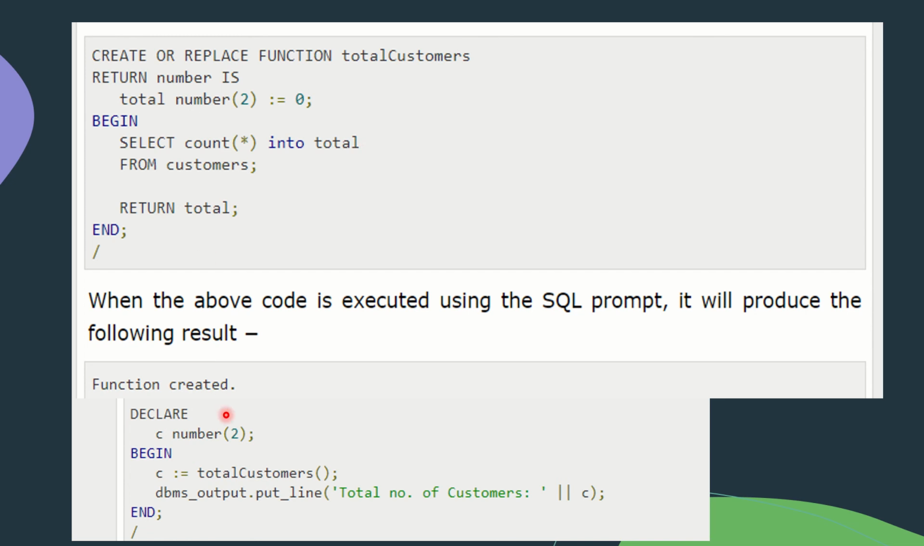Now I will come to the main program. This is my main program. You can call it an anonymous block. Inside the anonymous block, I am declaring one variable. One point you have to remember is that since every function returns a value, there should be some variable which receives the value from a function. So I'm declaring a variable called C as a numeric value to receive the output of this function. Then I will start the begin statement and I will take the value of the function inside C.